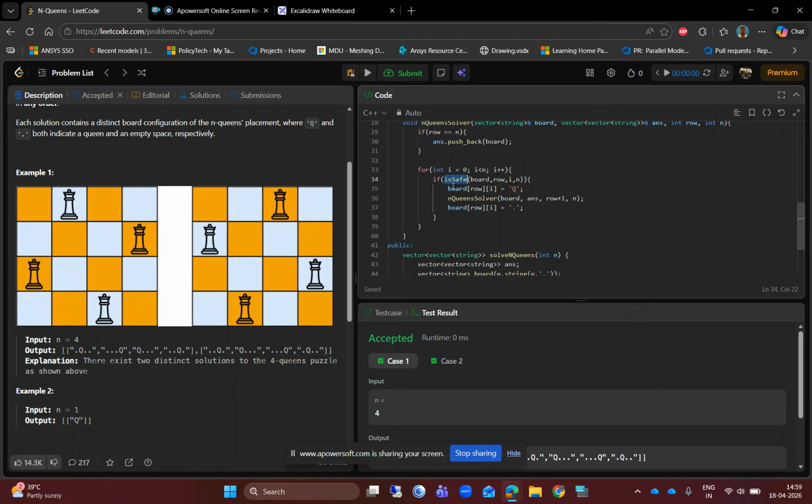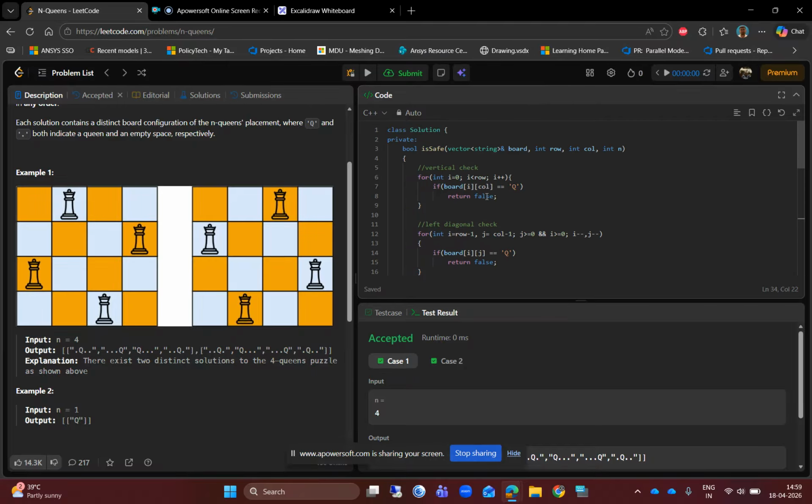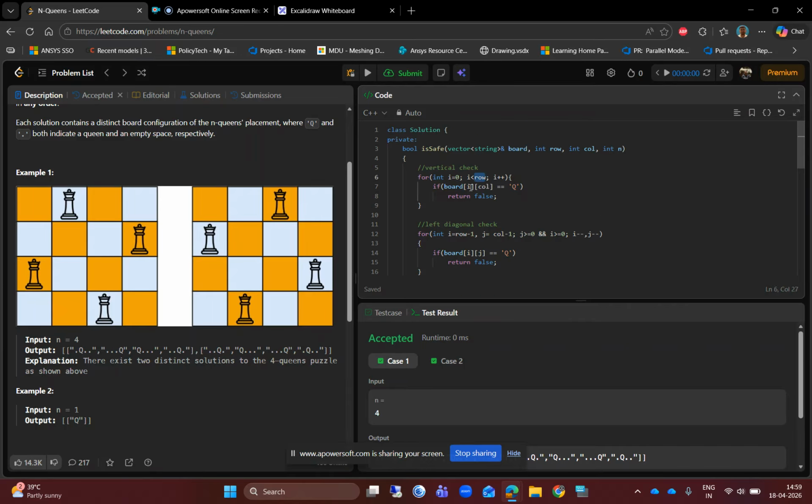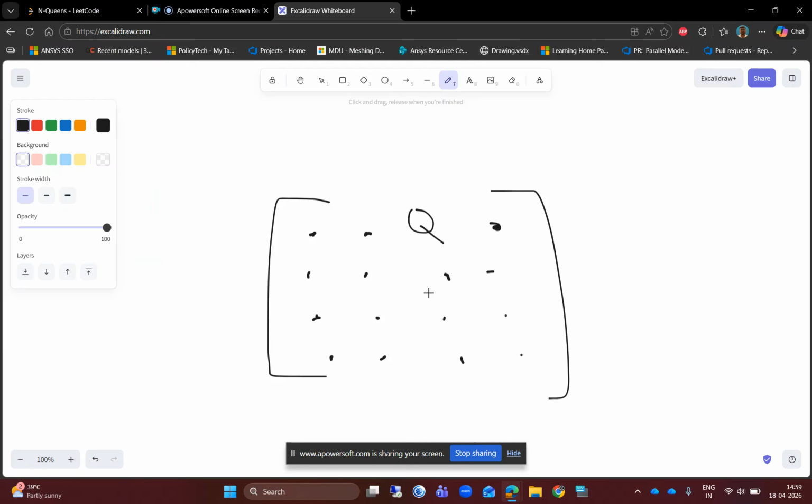So let us have a quick look at the isSafe function. It's pretty simple. We have row and column as input, the board size, as well as the board configuration till now. Then we check the previous rows: in this particular column, has any queen occurred? That's the vertical check. If you're trying to place a queen there, we check this position. We also need to check here, which is the left diagonal, and then also this side, which is the right diagonal.